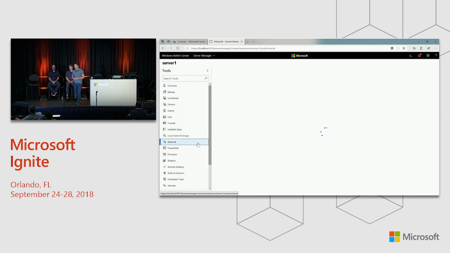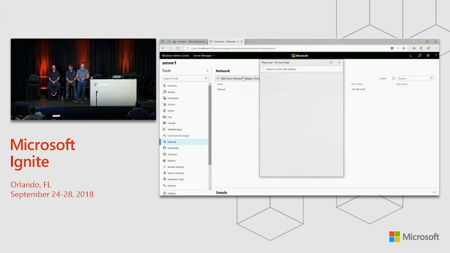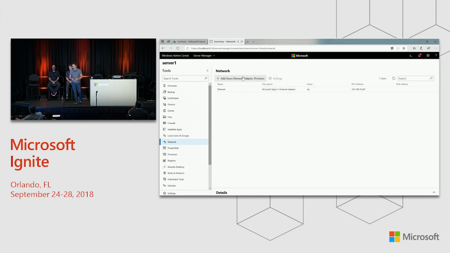I'm going to go to the network. And you can see here I have a single adapter. It'll come up in a second. It's a virtual adapter because this server is a VM. But this works not just with VMs. This could be a physical machine as well with a physical adapter.